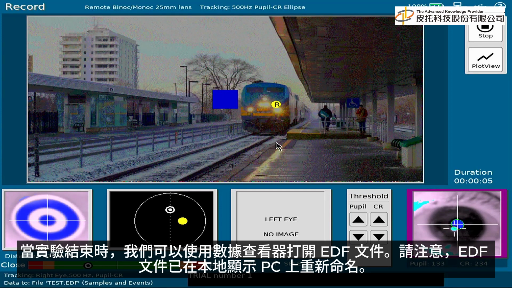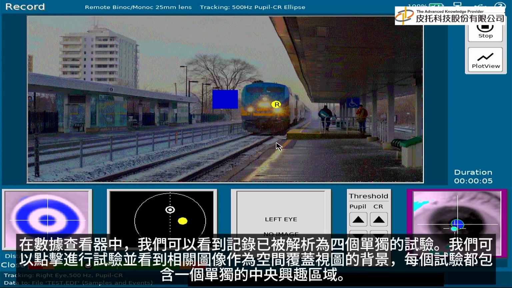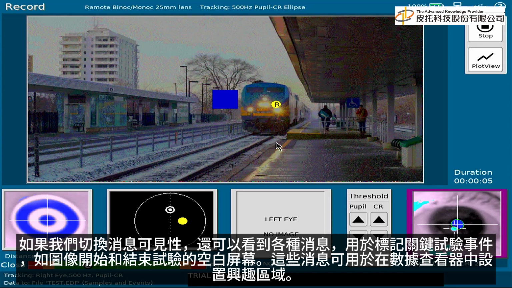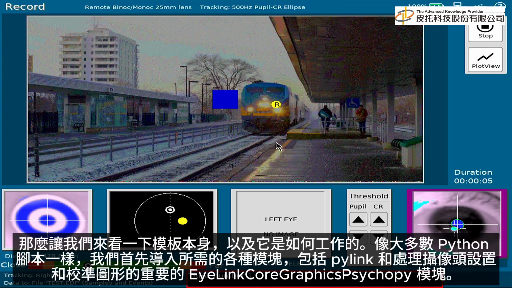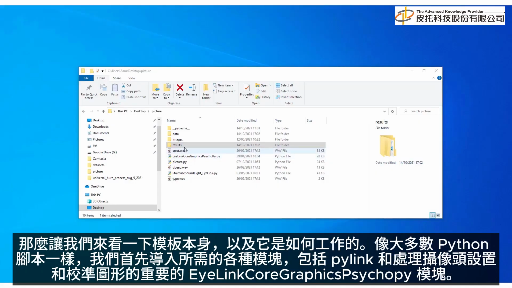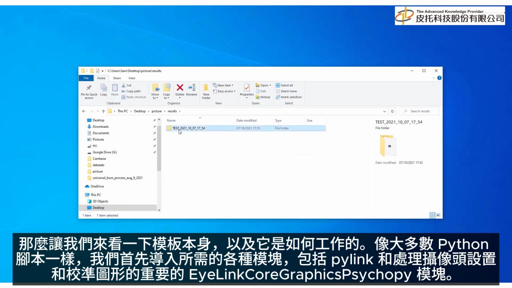As you can see, the trial image also appears as the backdrop on the host PC recording screen, along with a blue central rectangle. As we will see when we look at the code, the rectangle indicates the location of an interest area that is not visible to the participant. The host PC also displays a status message that allows the experimenter to keep track of which trial is being run. When the experiment is finished, we can open the EDF file with Data Viewer.